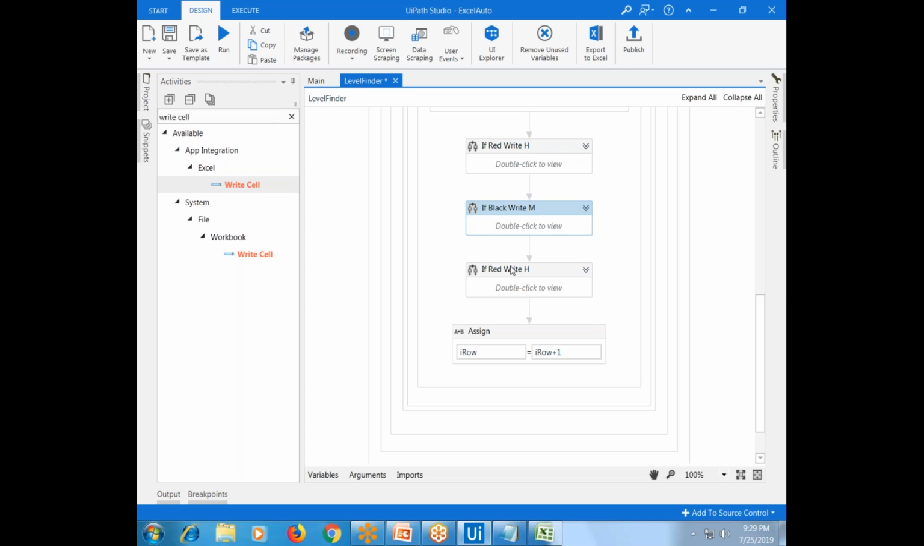Black means... what does green mean? L, right?